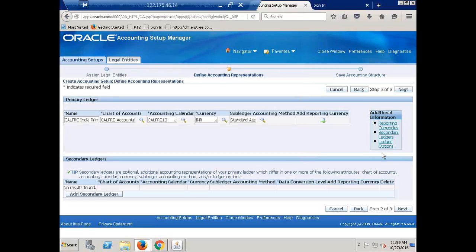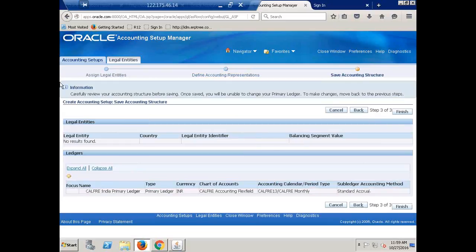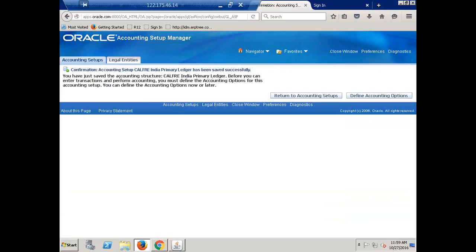Okay, done. Now click on next. It will ask us for confirmation. Okay, it is giving some confirmation. This is what we selected as part of our primary ledger. If everything is fine, you can say finish. It's giving the confirmation, and it is asking for some details.